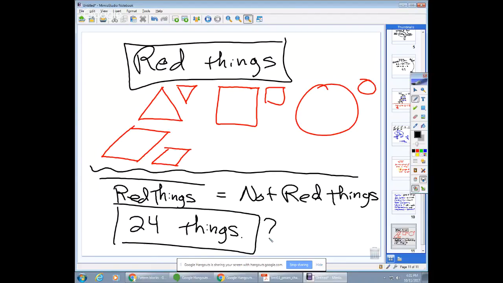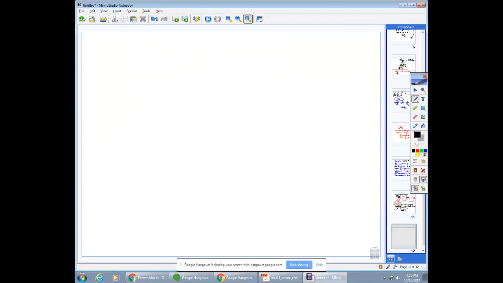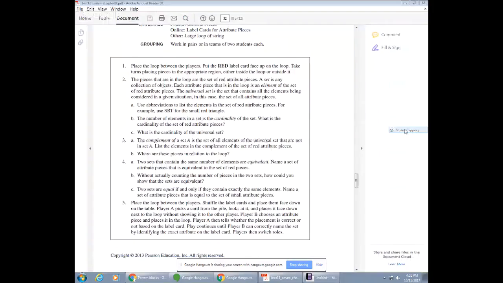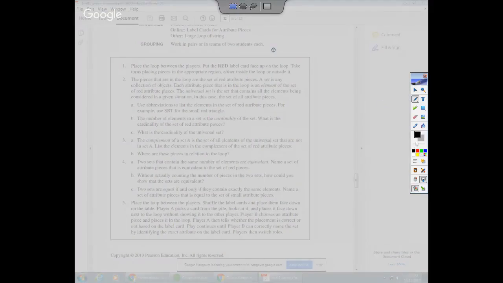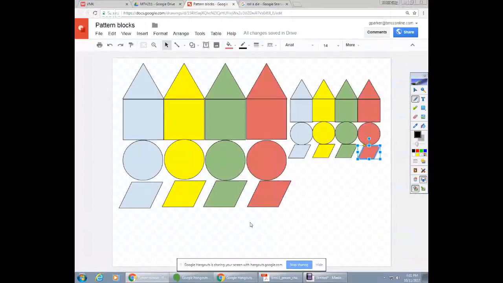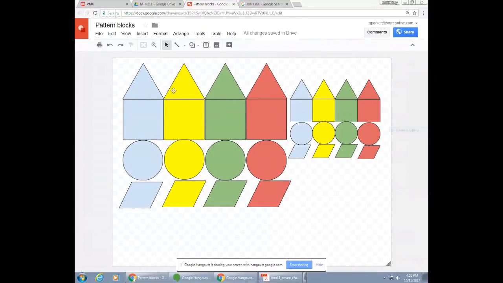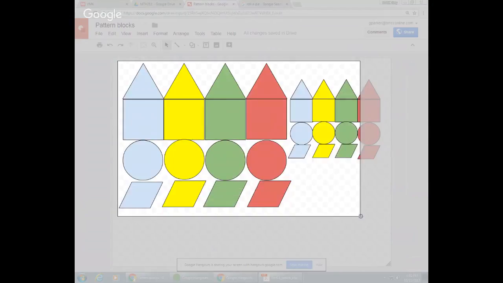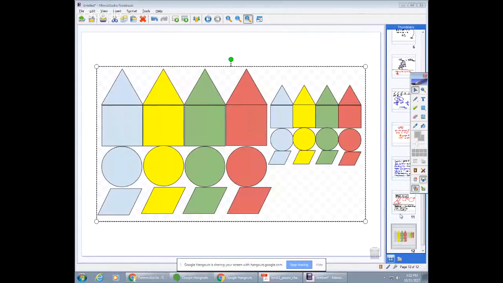So let's just look back and see if we can confirm that. I'm going to grab a new page. Screen clip. Oh, wrong picture. Escape. There you are. Screenshots. Come on. All right, so we want everything that's not a red thing.